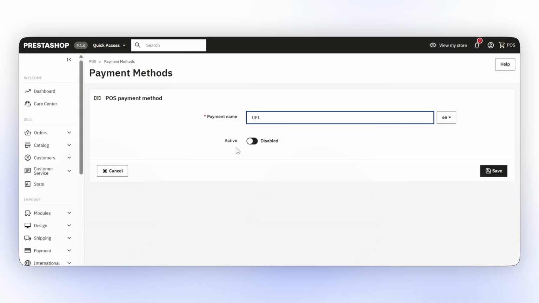Next, we have the Active field. This field is available as a toggle button. Using this field, the admin can enable or disable the payment method. If this option is enabled, the payment method will be active and available for selection in the POS during checkout. If this option is disabled, the payment method will not be visible or available in the POS system. This feature helps the admin control which payment methods should be available at the POS counter.